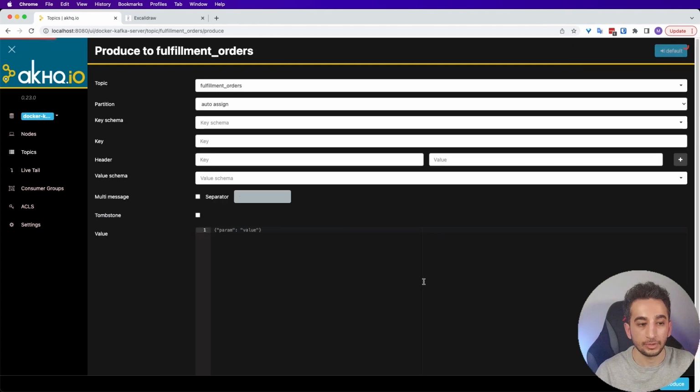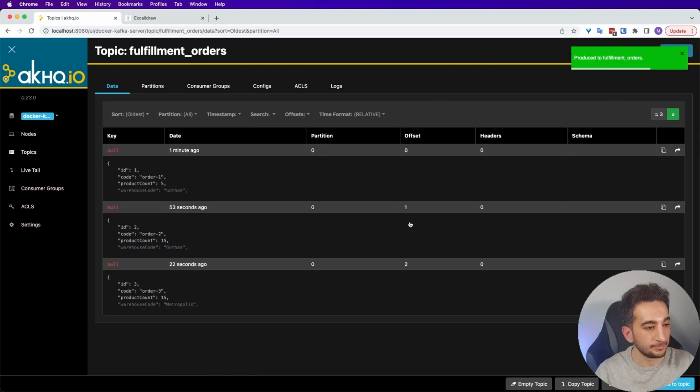And let's get some orders for our Metropolis warehouse as well. This is our order 3. We can have 15 items for Metropolis, which goes to Bludhaven, the city of Nightwing. Let's produce that and get back to our terminal.